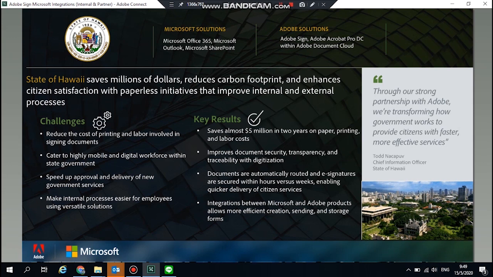So that's huge. And in their case, because their population is spread out across 8 islands, the geographic challenges faced by them are different than in other states. Their government personnel must plan regularly to travel by plane for work, and by digitally transforming their workflows and giving government employees access to collaborative mobile-ready solutions, they were able to overcome those challenges.